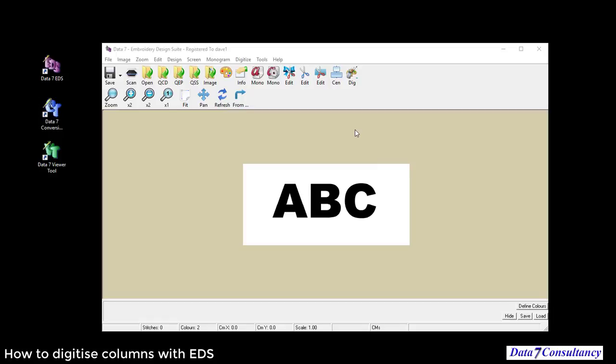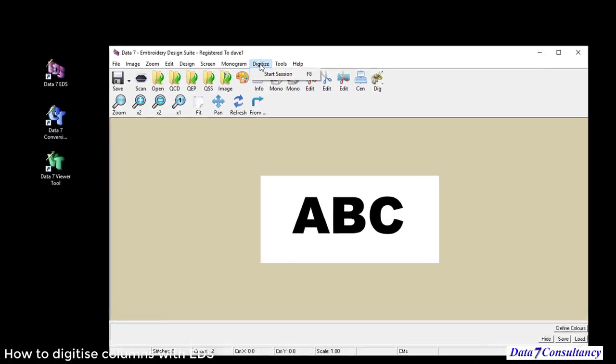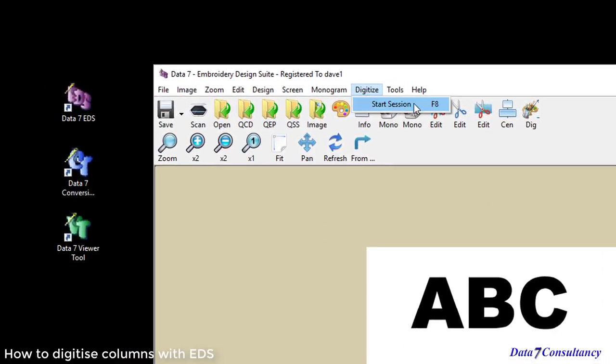This video assumes you've viewed the how to embroidery monogramming facility, in which it explains some of the default options in terms of density, etc. So I'm going to assume you viewed that, and I'm going to go straight into digitizing a session. I can do that three ways. I can click Digitize Start Session. I can press the F8 button. I can also click the Digitize button.